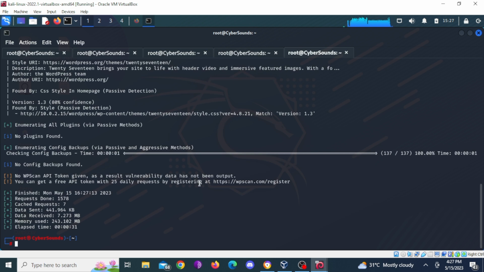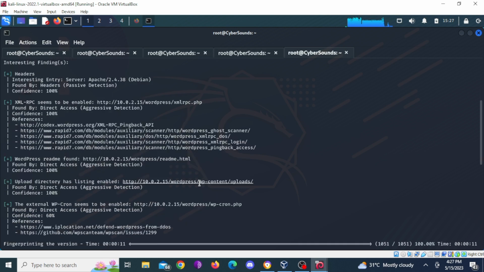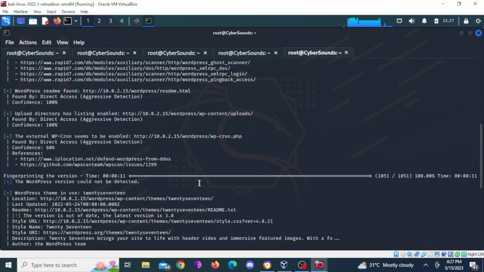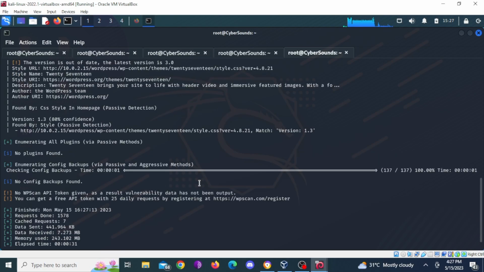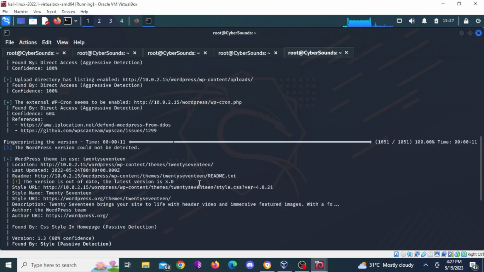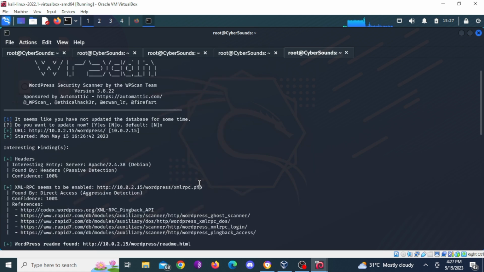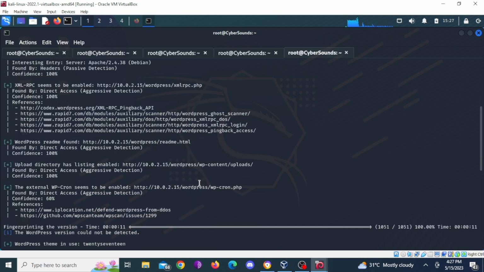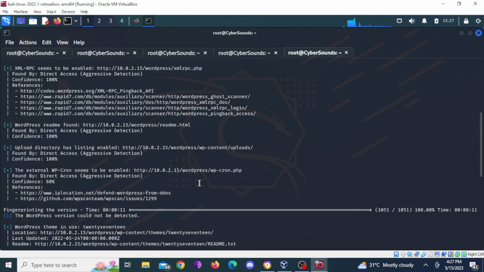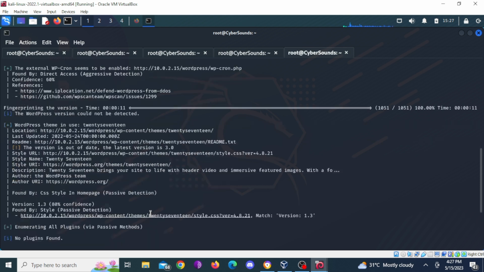Okay, so let me run it again. I'm seeing links from Rapid7. Let me just check back and forth. What I'm looking for, I'm not seeing. I'm not even seeing the OS. I'm not seeing anything. Fingerprinting the version could not be detected. How is that even possible? So let me run it again and see what pops up. Let's give it two, three, four chances, then see what happens when we run it again.